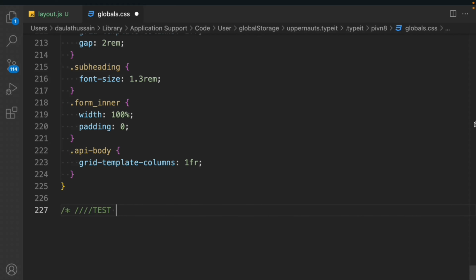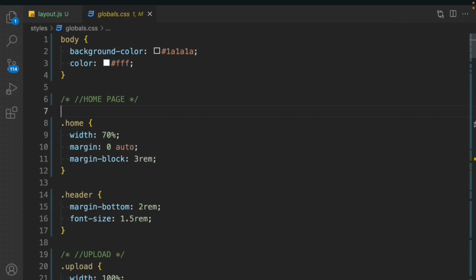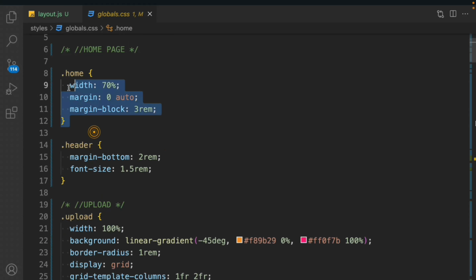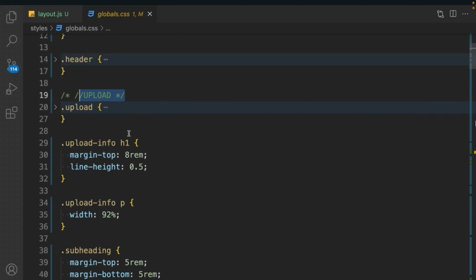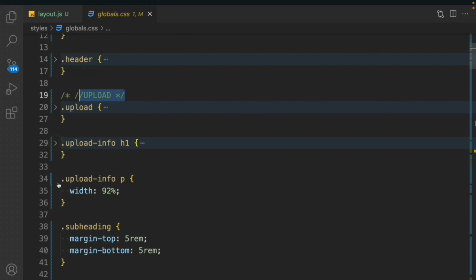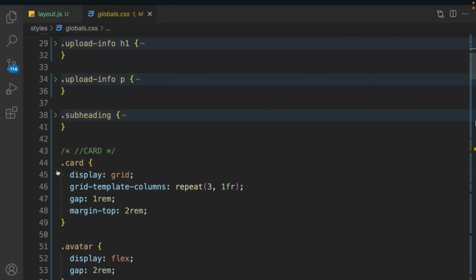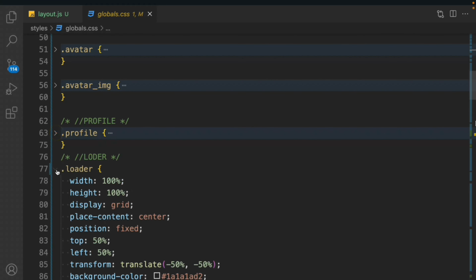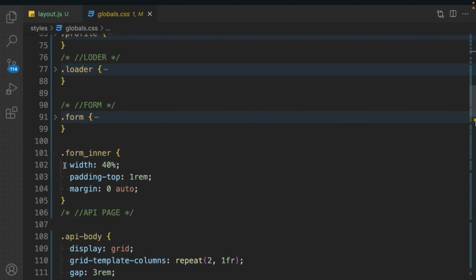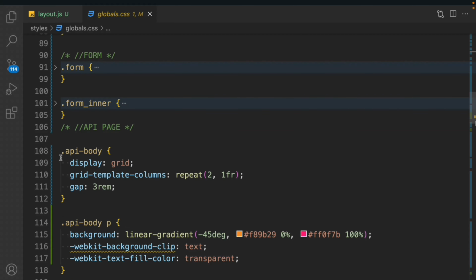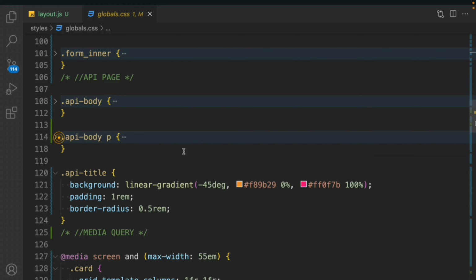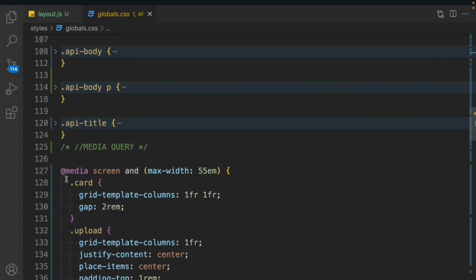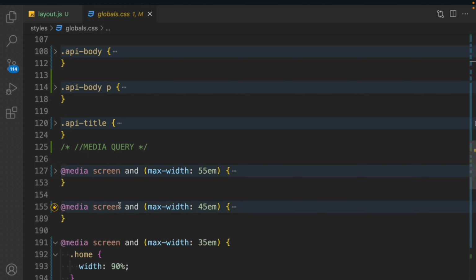Let's see if we want to write anything else. So that's the entire piece of code we have written in our utility classes module. So we have this body, we have the home, header, upload info, paragraph, subheading, we have the card, we have the avatar, image, profile, we have loader, we have form, we have inner form, API body. This is the paragraph, title, and the media query. So we have built all the utility classes. All we have to do is to simply plug in the component and we'll have the styling.